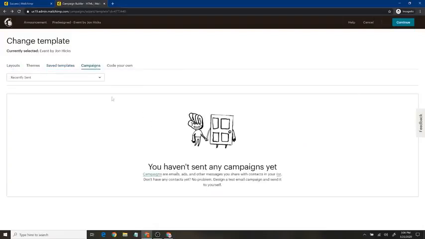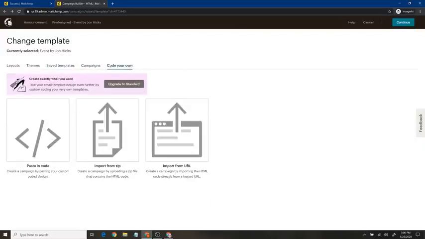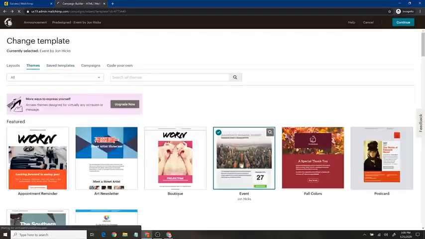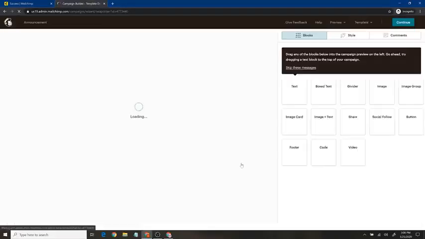We can also see the campaigns. If we sent out previous emails, they'll show up right here, and we can code our own if you are really looking to just make it out of pure code right there. I don't know if you're using markup or HTML or something, but you can do it right there. So let's go back to themes and use the theme that we selected right there and start making this email.